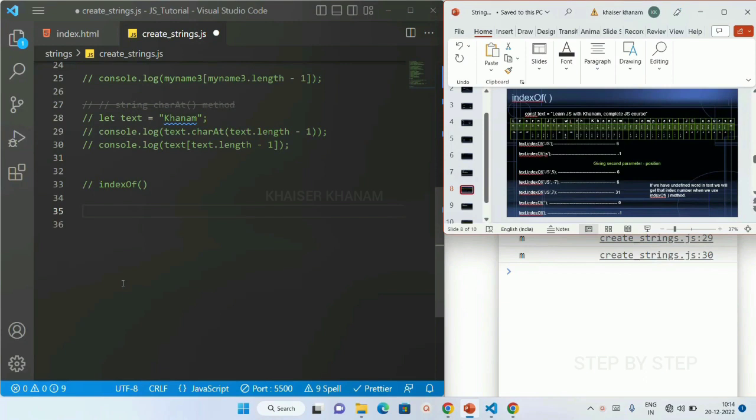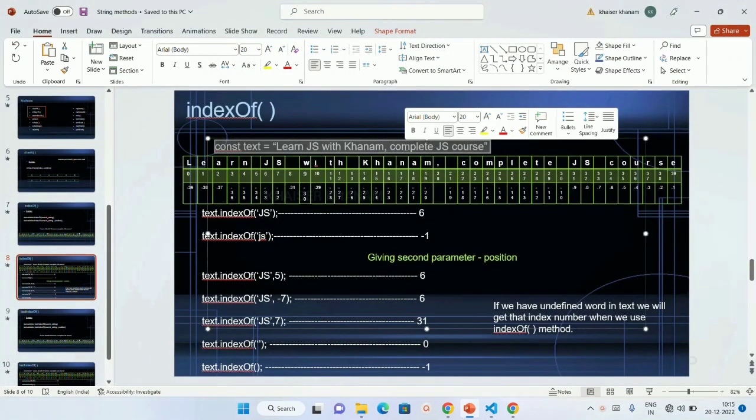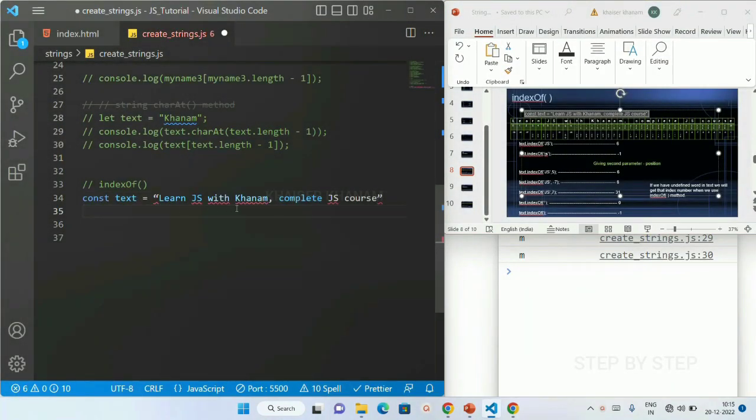Now let us practically understand this indexOf. First, let me just copy this. I will come here. I will copy this. And inside this, I'm just going to paste this one, so that I will be getting proper result. So I have just pasted here. Let me just remove this. I'll be writing here single quotes or double quotes. Now this is my string.